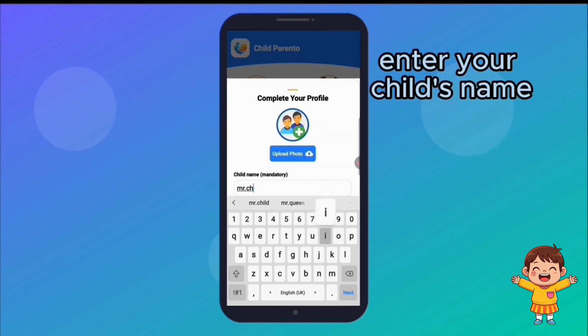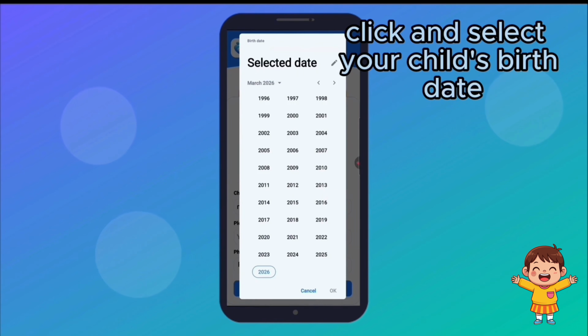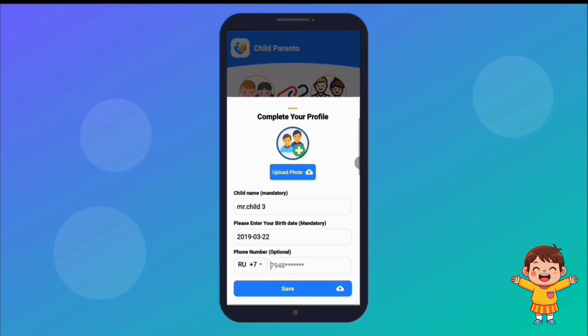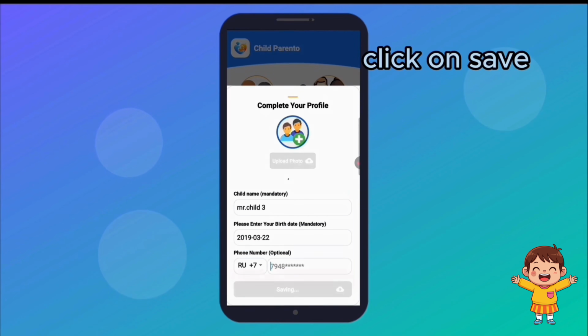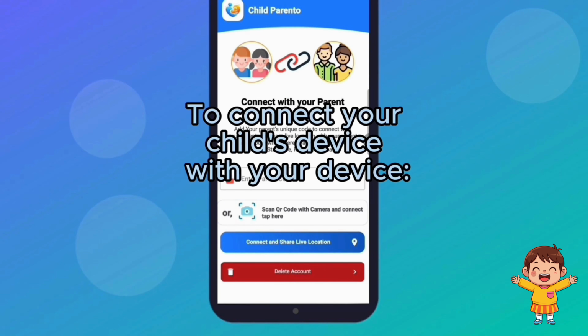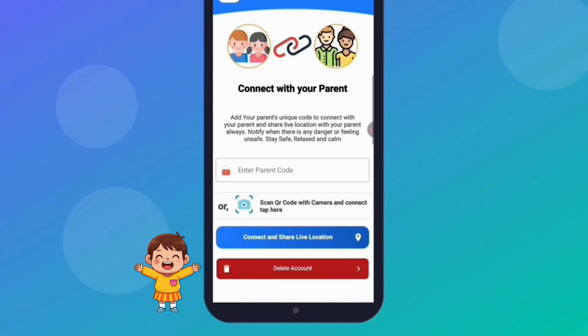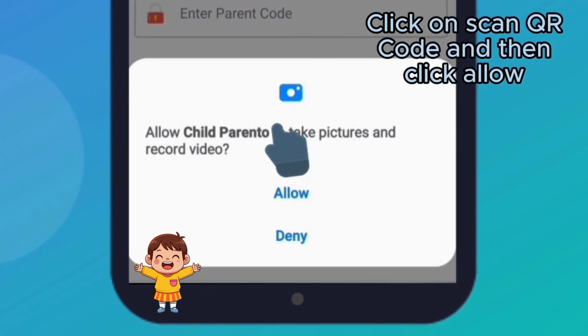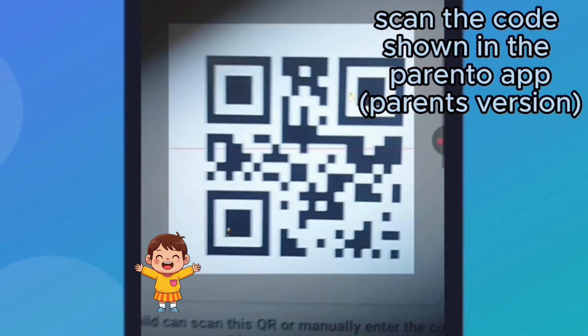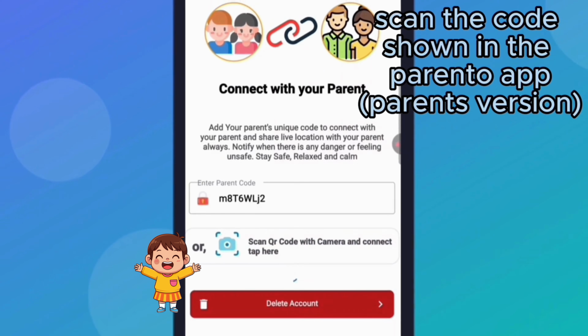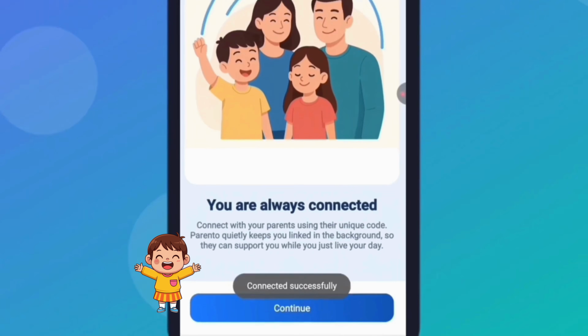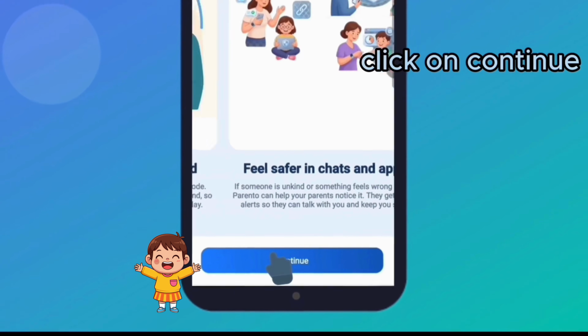Enter your child's name. Click and select your child's birth date. Click on Save. To connect your child's device with your device, you need to scan the QR code shown in the Parento app in the parent device. Click on Scan QR code and then click Allow. Scan the code shown in the Parento app, parent's version. Click on Continue.